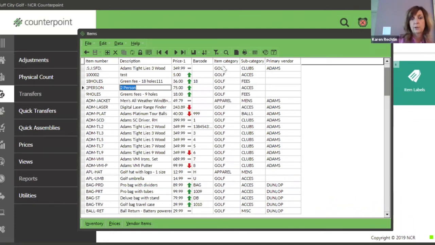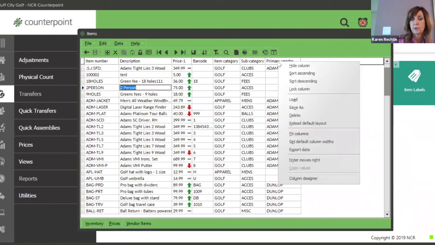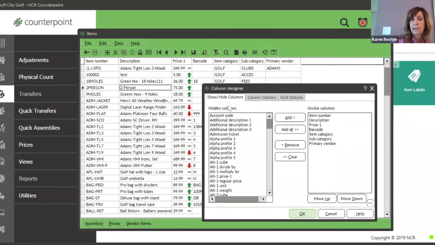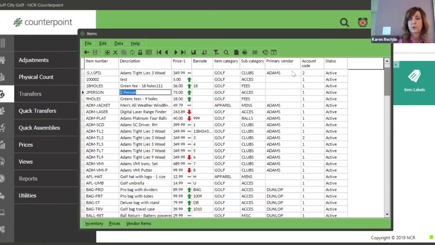So you can see here that we've got just our basic fields. We've got the ability to use Column Designer, and we can add fields to our, basically our spreadsheet here. So if I right click in one of the column headers and then select Column Designer, I can add whatever other fields I want to my lookup. So I'll just add, let's see, status. So I've added 2 more fields to my spreadsheet here.